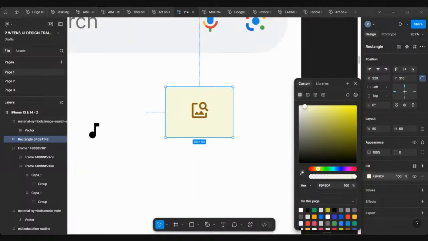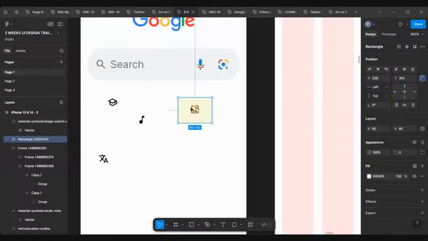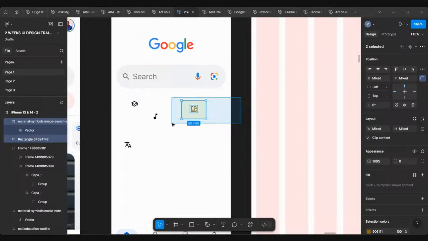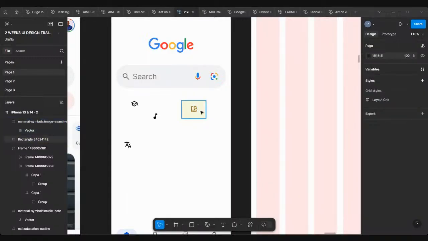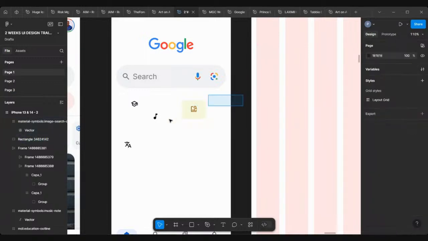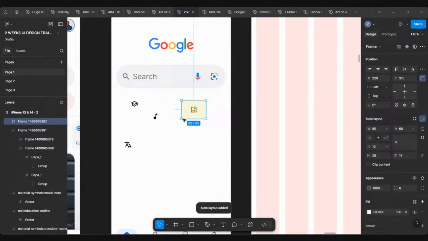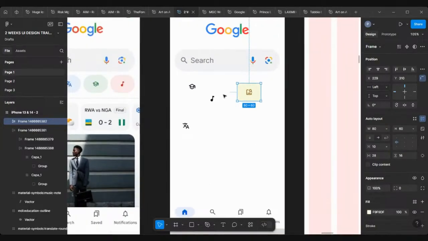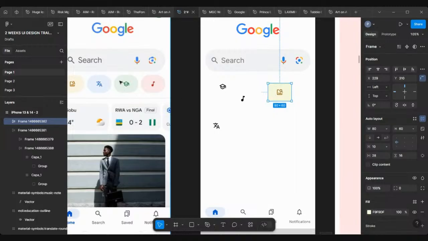So this eyedropper tool is a very, very powerful tool. So I will just highlight over both of them by clicking and dragging over it. Press Shift A. Use auto layout, my people. So I'll press Shift A. I've added auto layout. Shift A, auto layout added. Right? Next thing I want to do is give it that curve.